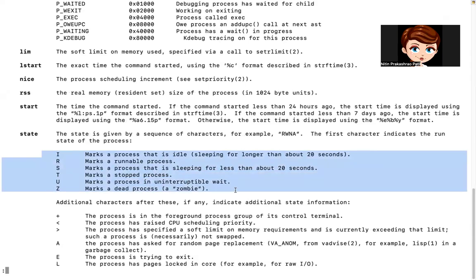I is a state which says that the process is idle, that means it may be sleeping for longer than about 20 seconds. R marks a runnable process. S is sleeping for less than about 20 seconds. T is a stopped process. U is uninterruptible wait. And lastly, Z marks a dead process or zombie state. There can be additional characters also used.